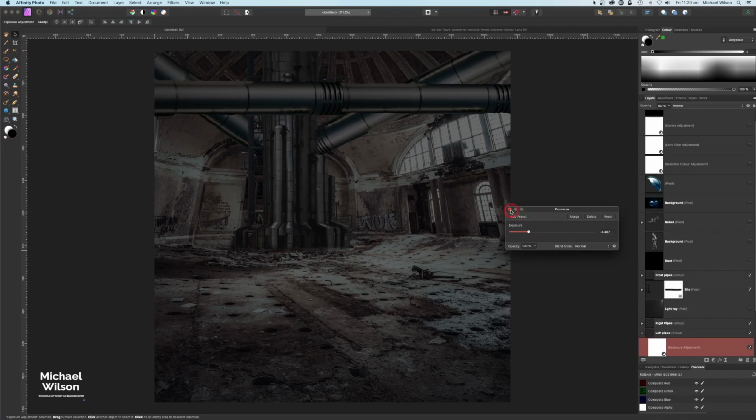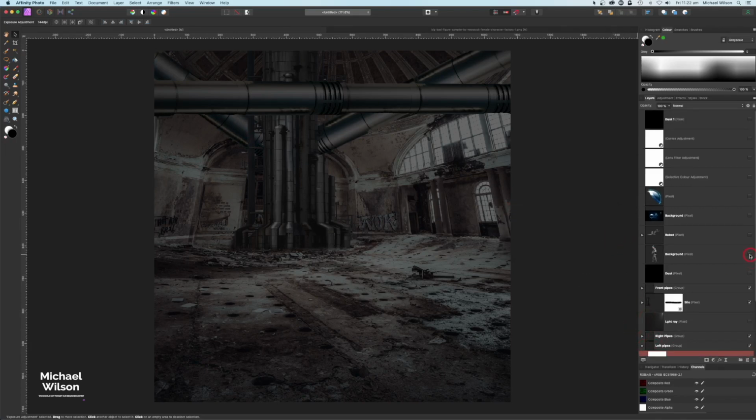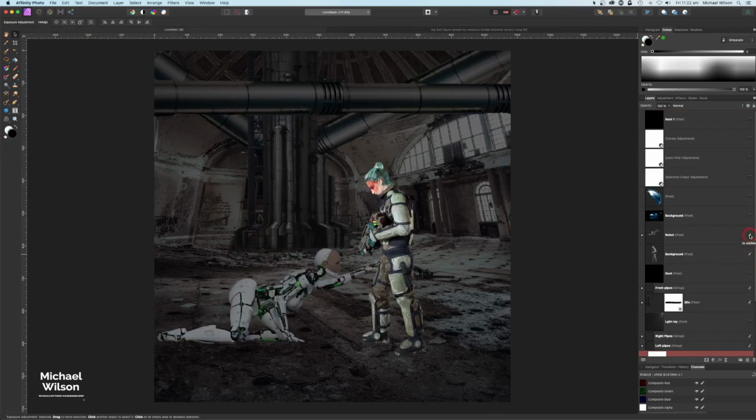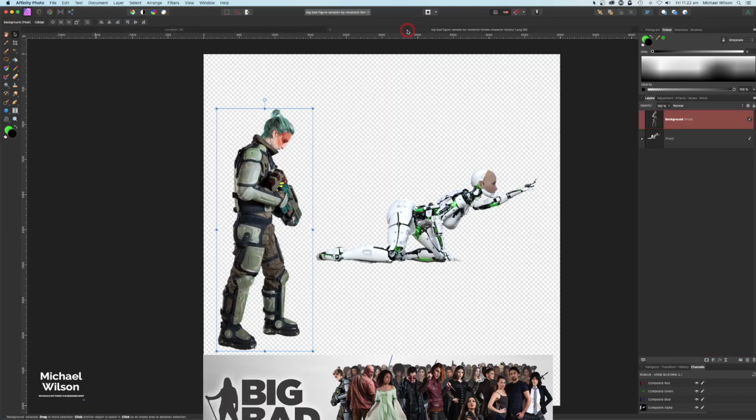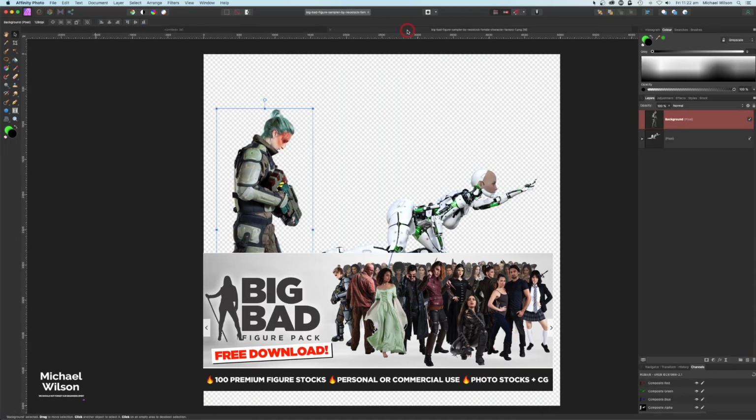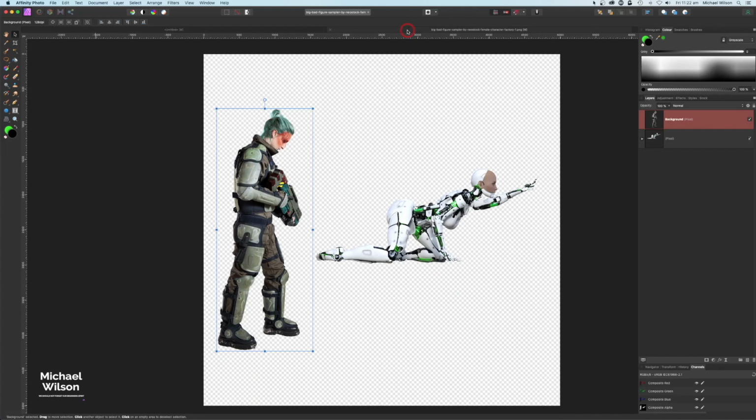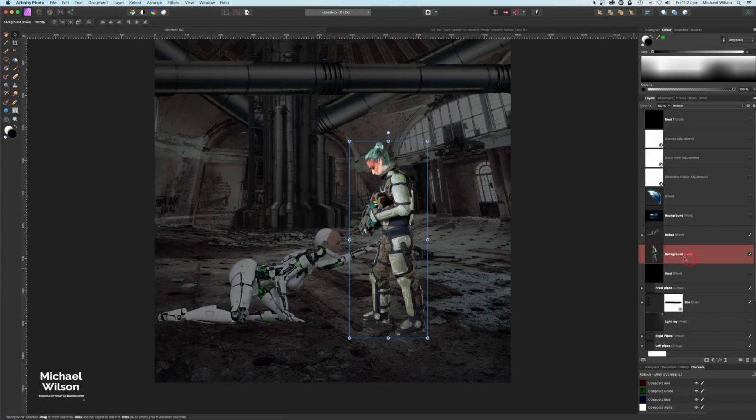So we've got those pipes in place. So the next thing I'm going to do is add my two characters here. So I've got my soldier and my robot. Now these two figures are from the Big Bad figure pack from NeoStock, and I've just added some color to my soldier and to my robot, just using a pixel layer on overlay and just painting in where I wanted the different colors. So I've got my figures in place, and I'm going to do the same.